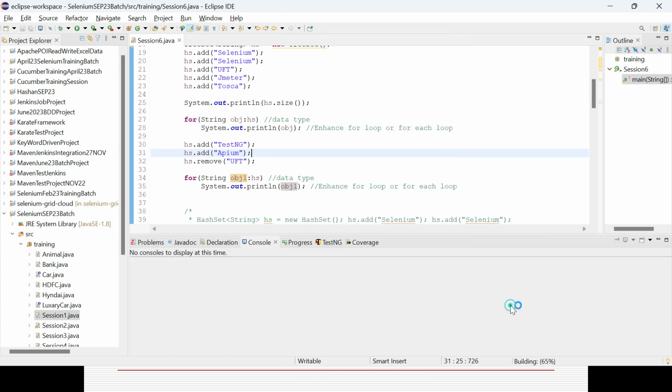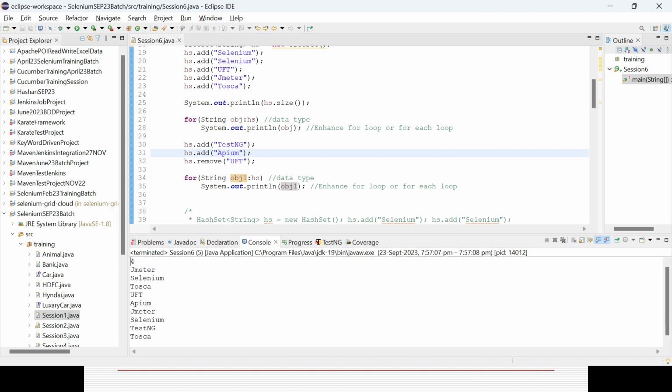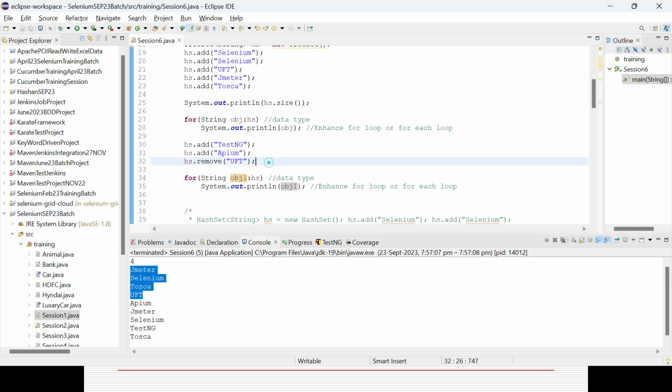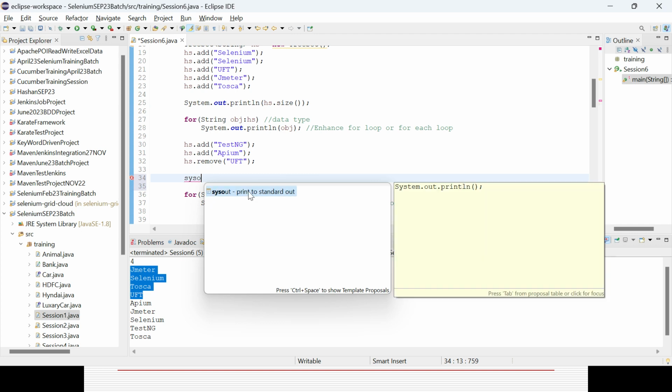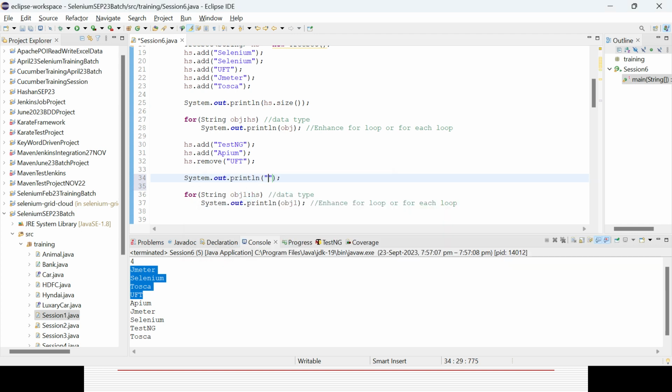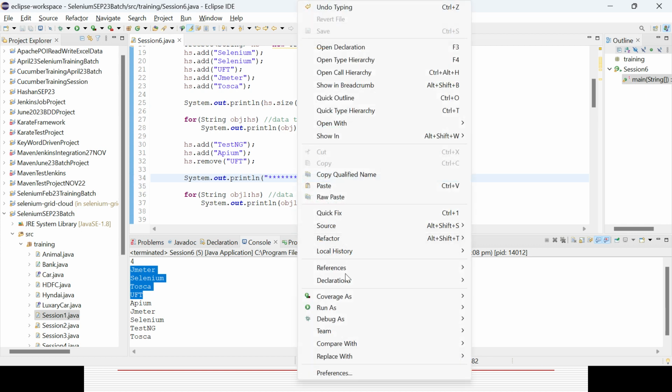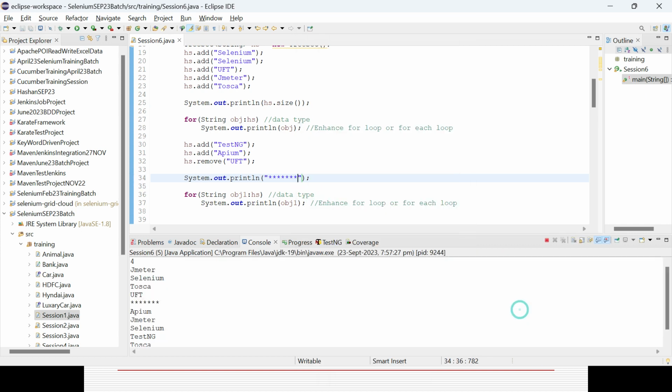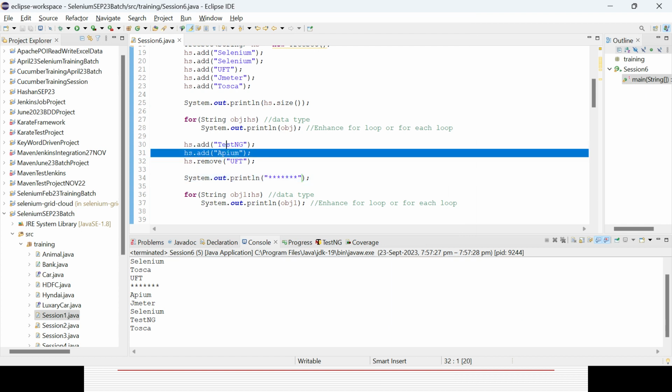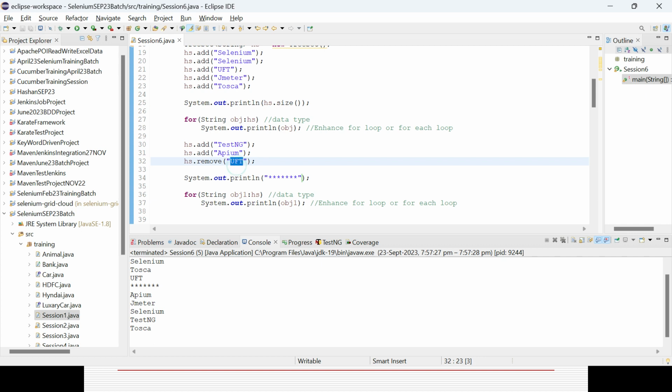Now you could see here, initially it was JMeter, Selenium, Tosca, and UFT, in alphabetical order. Now what I did, or here I can give some breakpoint, so that you can see the differences completely. Now you could see I have added APM, I have added TestNG, I have tried to remove UFT. Now again the order got changed: APM, JMeter, Selenium, TestNG, Tosca, alphabetical order, ascending order.